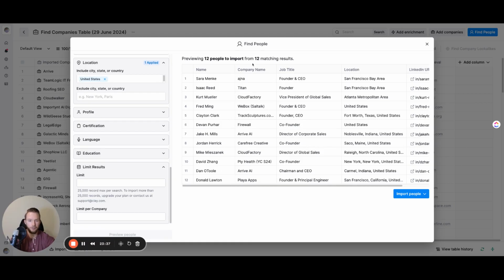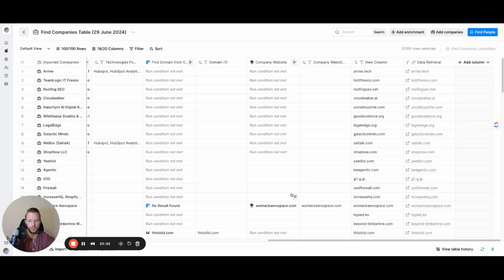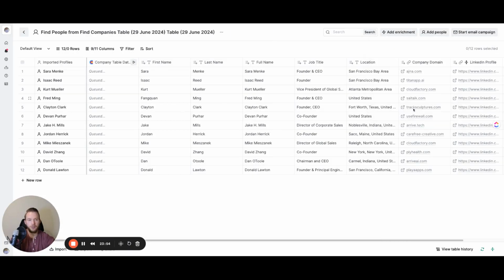And so we've gotten 12 people who fit that. We also pulled in a random list of companies from all over the world, so that makes sense to me as well. We're going to hit import people. We're going to import 12 people to a new table. And then again, we can enrich them with all this stuff, which we're going to talk about in a second. And so now we've pushed on.